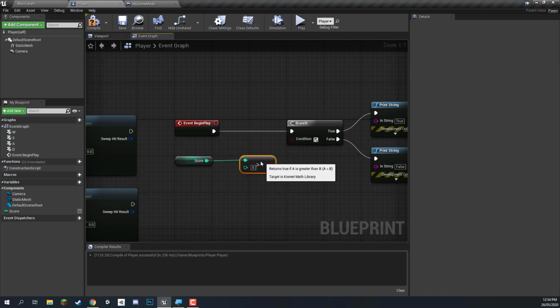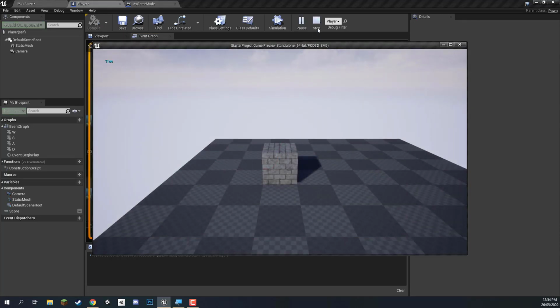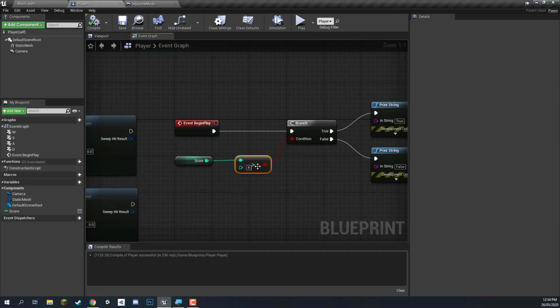So score greater than 0, we could change this to, let's say 4. Plug that into condition, is score, which is 5, greater than 4, we should have true. Okay, so greater than node, this works pretty much the exact same as equals. It takes two inputs, checks the condition, and then outputs true or false.